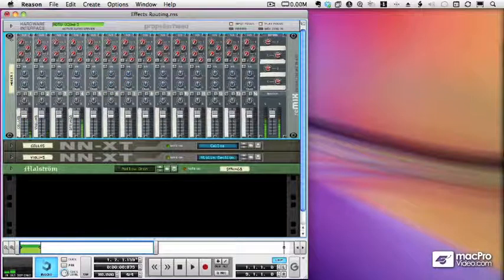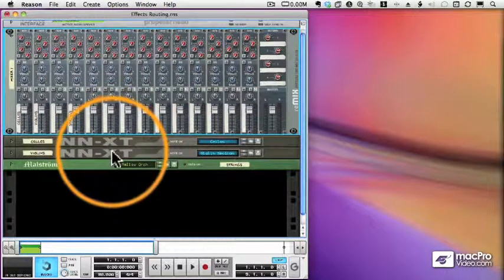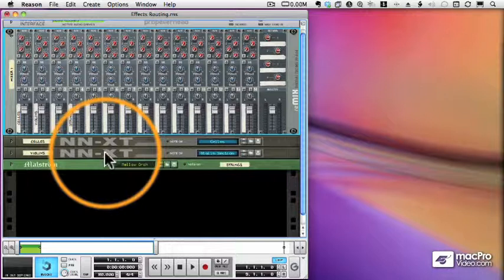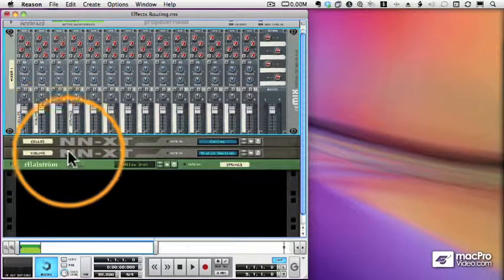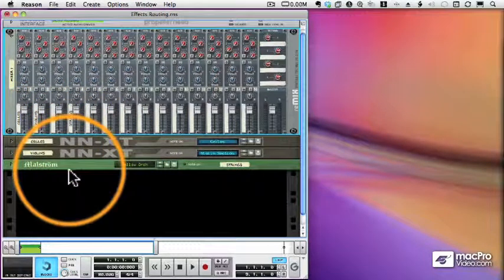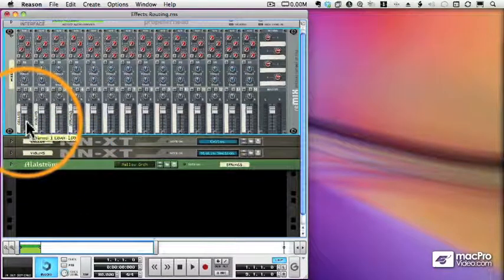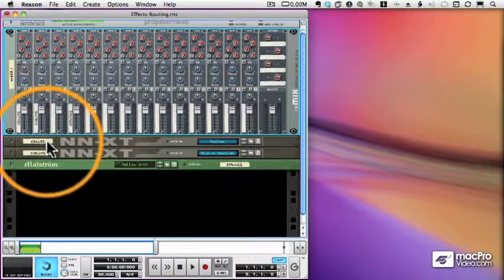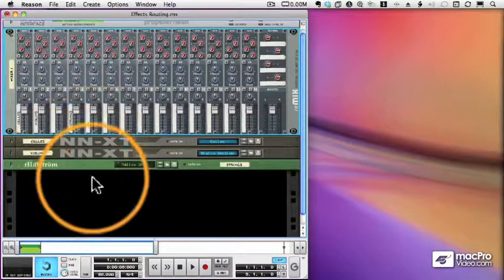Now, so far, all we've talked about are insert effects. That means that they are inserted after a device, typically an instrument, and the sound from that instrument, 100% of the sound, goes through the effect, and then that effect goes to our mixer. But there are other effects called send effects, and we can send portions of our sound to those effects.